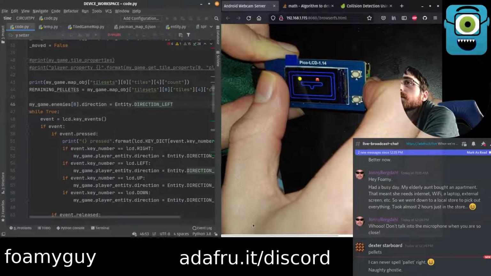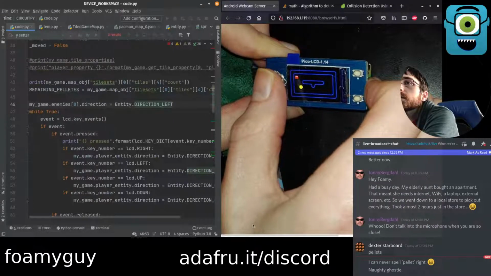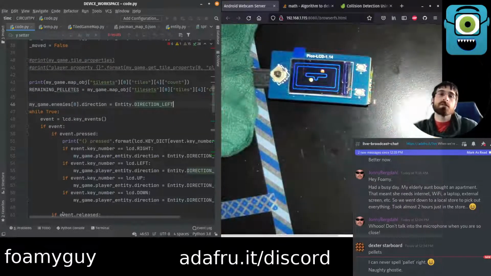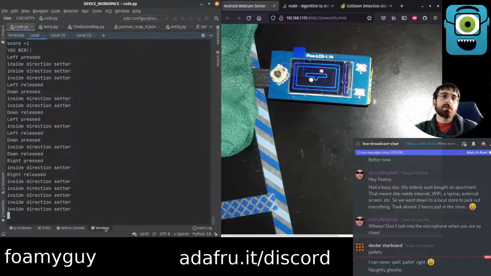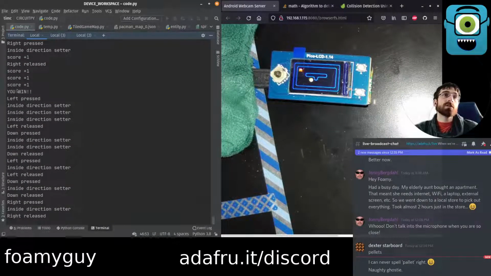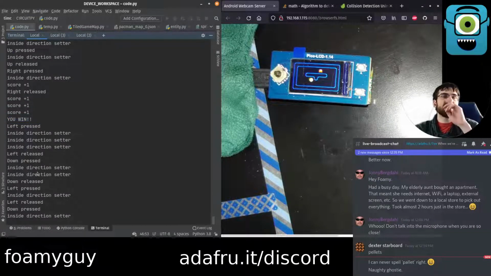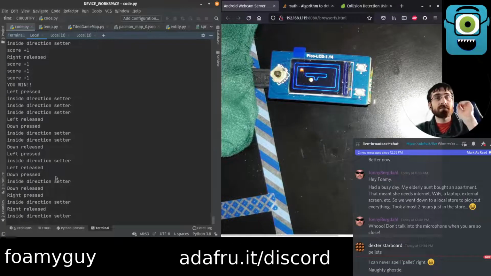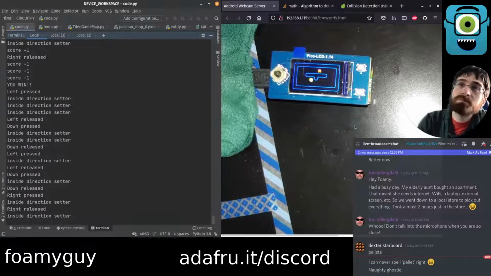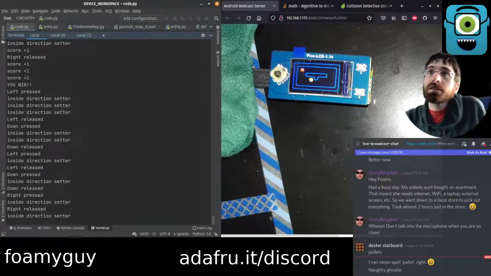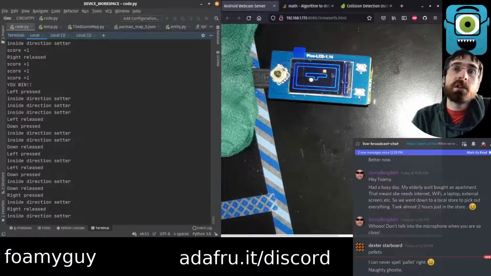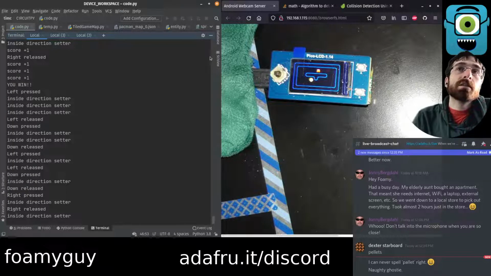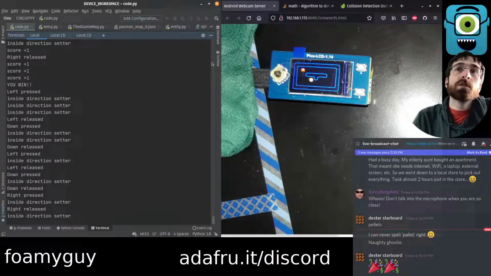There we go. So now, is it spamming that we win? No. Oh, yes. Well, it's not spamming, but it did print. Perfect. Okay. So, yeah, we would load the next map at this point, basically, because I think this game will be level-based. You clear one level, and then it will move you to the next level. Yeah. Party time.